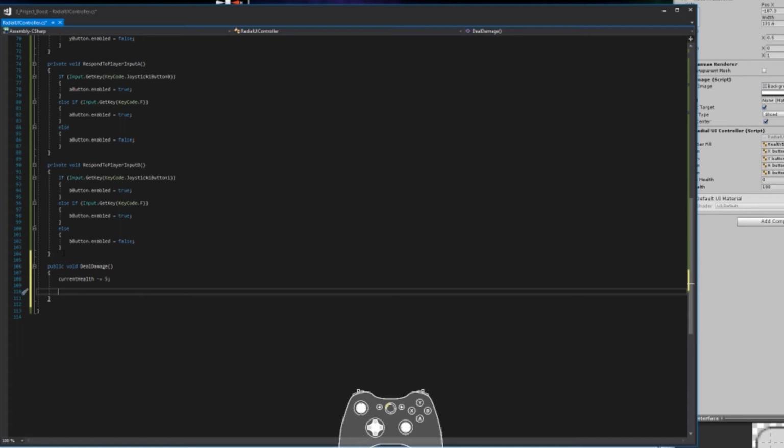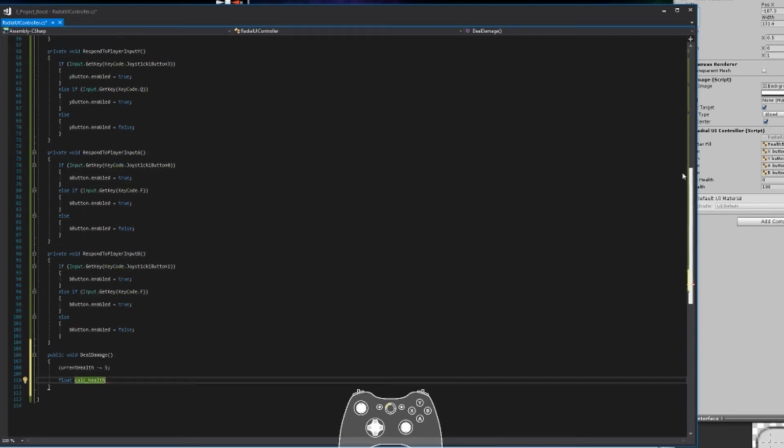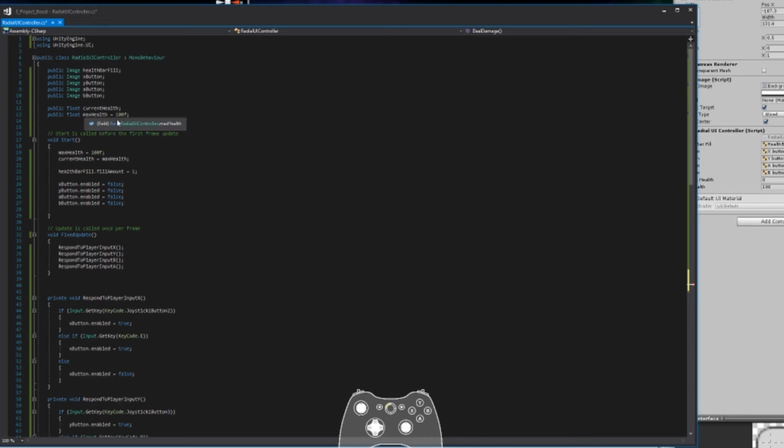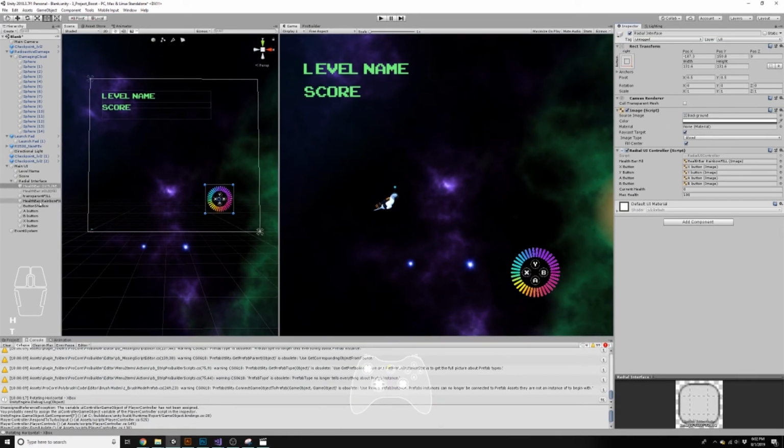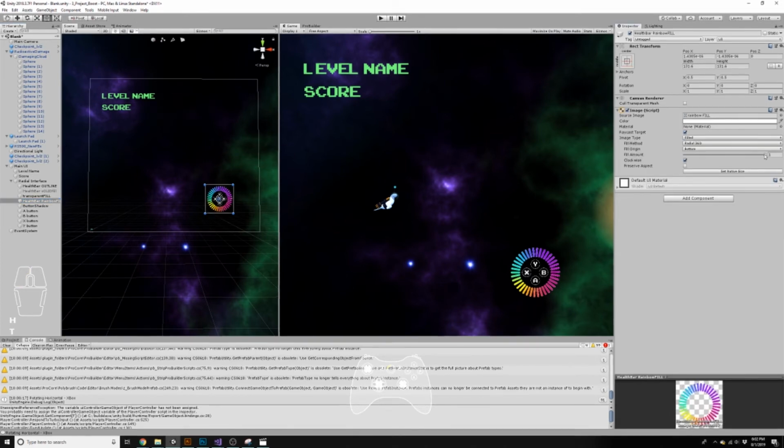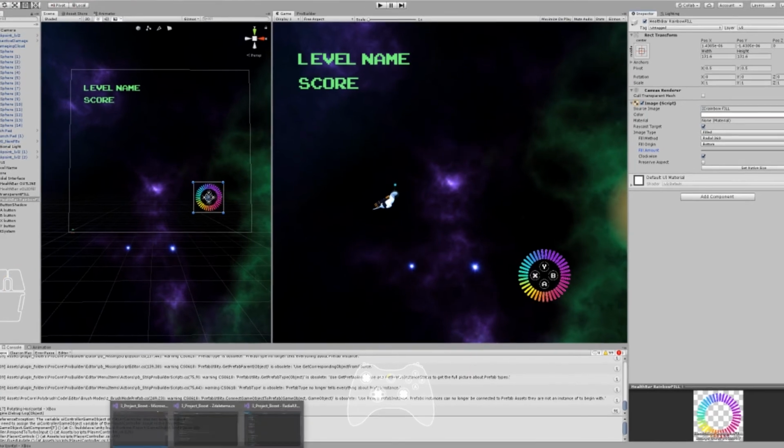And let's see, we're going to calculate our health here. So right now, this will subtract 5 from 100, our max health and current health, which is what we're starting out with. So we're now subtracting 5 from our 100 current health. And that's a problem because our radial meter here has a value between 0 and 1. So we need to convert that value.